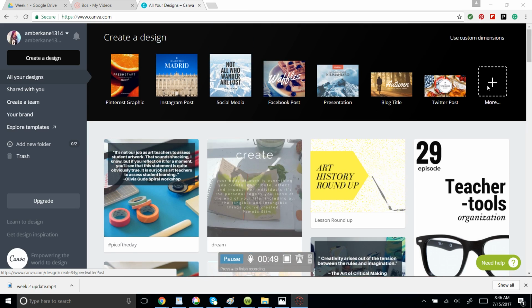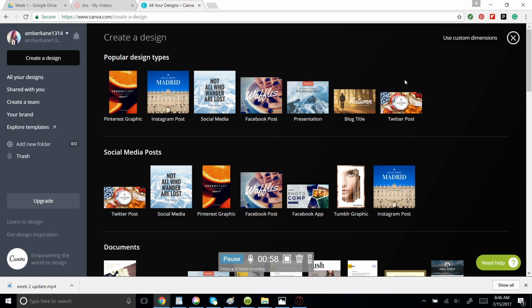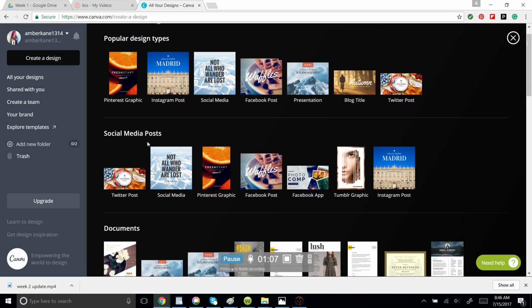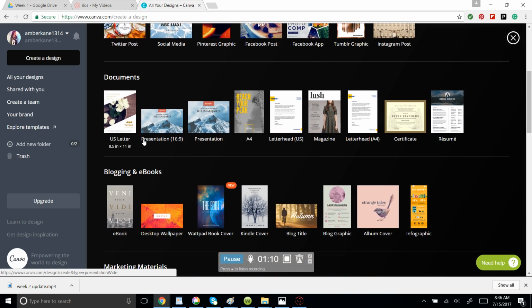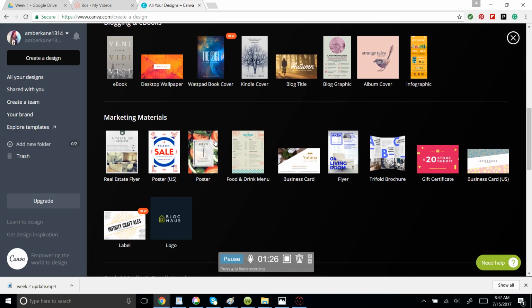Now, it's pulling up the things that I use the most, but I'm going to click on more so that we can see all of the options. I'm making something that I want to send home with parents or students to inform them about things. So I definitely don't want a social media post. One might be in documents that I could look at. I'm not making a magazine. Letterhead, maybe, if I'm just sending home a one-page document, that's a possible thing that I might want to use. I'm not blogging or writing ebooks, so I'm going to skip right over that.